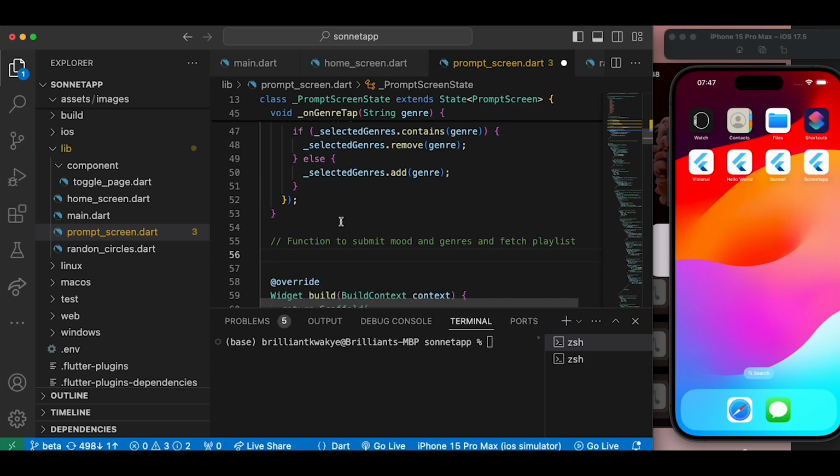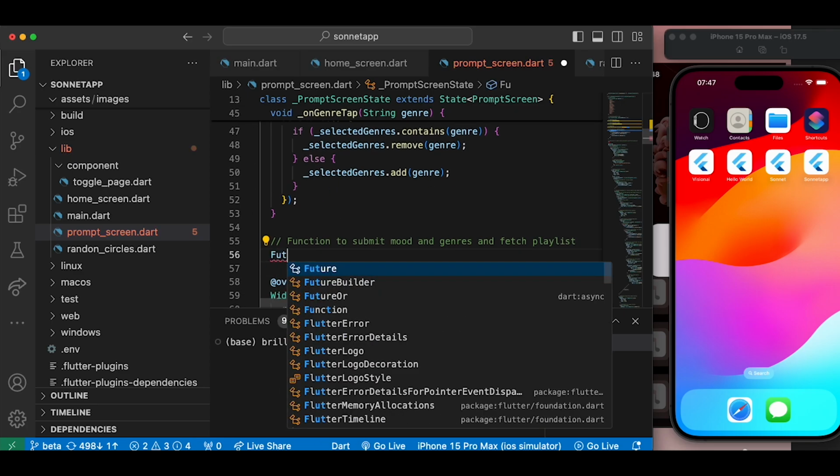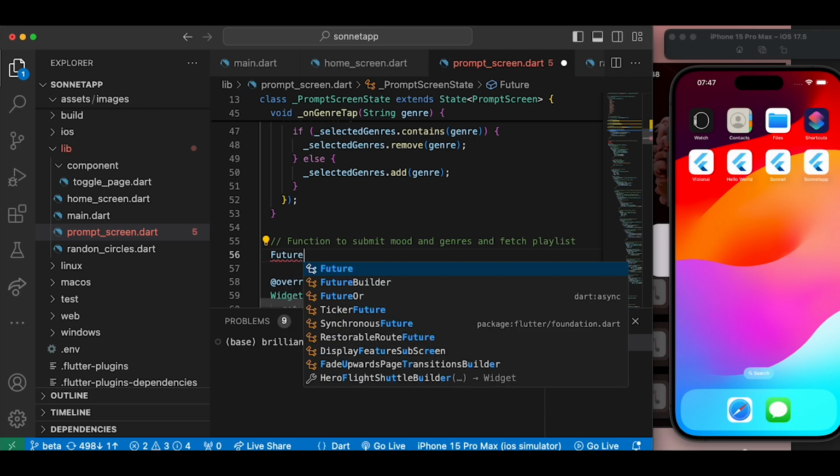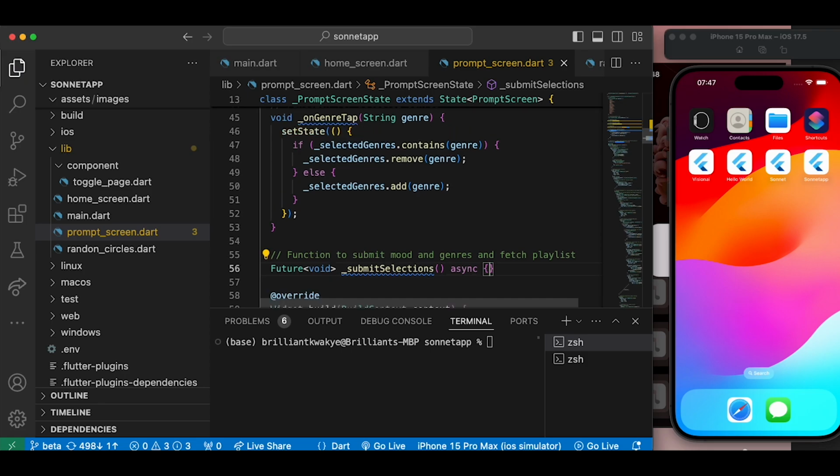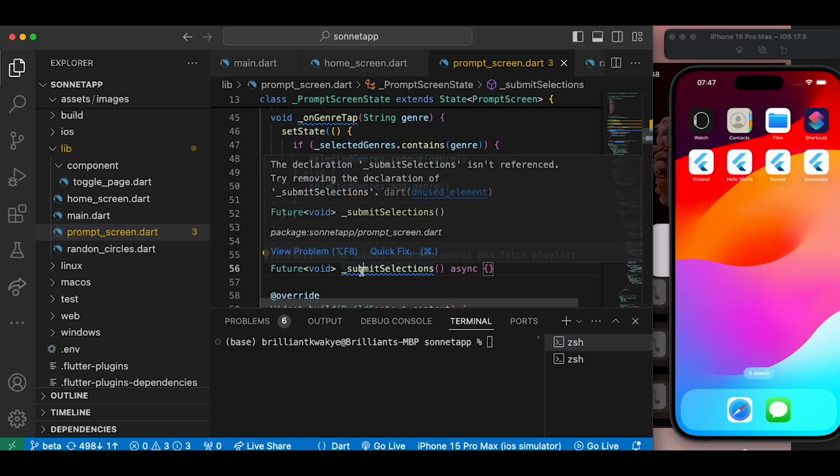So what we do is Future void, and then we can now call the name of our function. So submitSelections. I think this makes sense, and it's going to be asynchronous. So that is just that with our function. So we can now make use of this function.